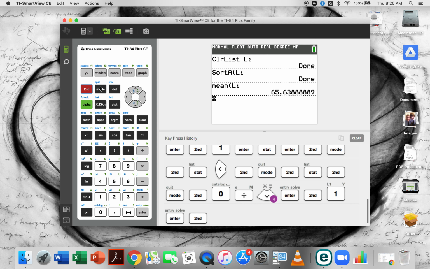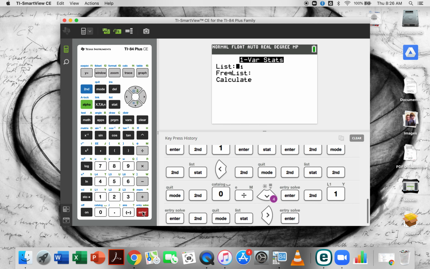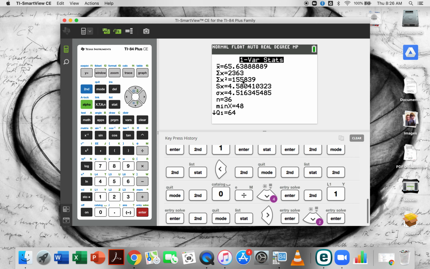Now, this also exists if I do stat, calculate, one variable statistics, and hit enter. I put in L1, the frequencies I leave blank in this instance, and then I hit calculate, and x bar is the mean. That's exactly what I just found on the previous one. Down here, Sx is the standard deviation for a sample. This is the standard deviation for a population.